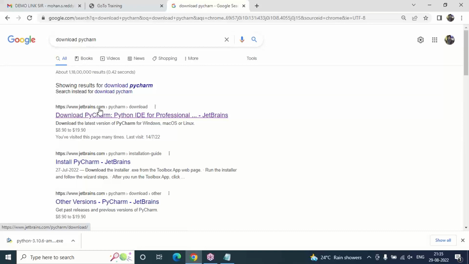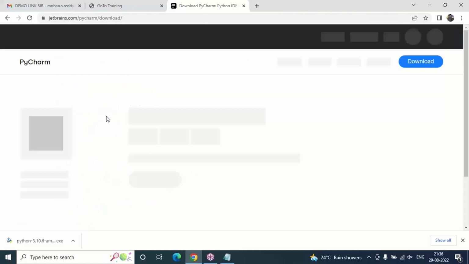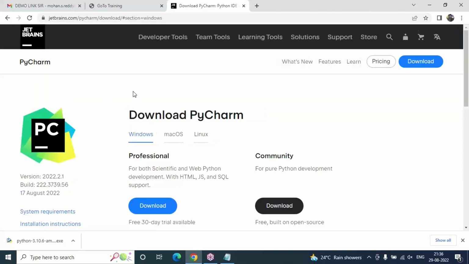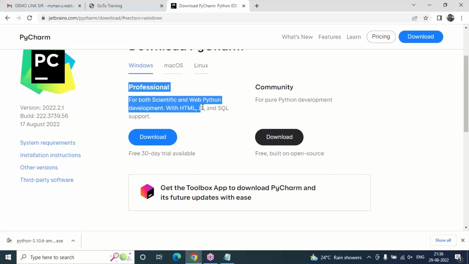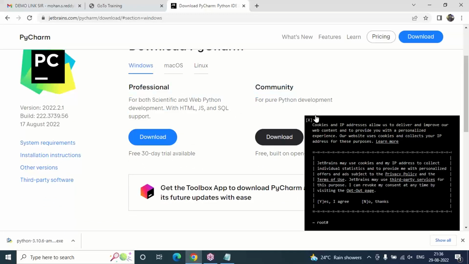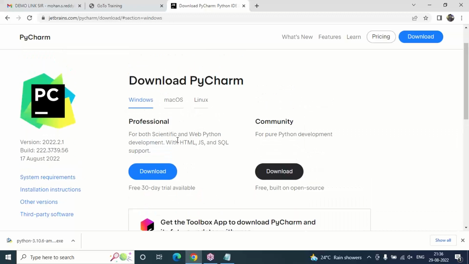You can see www.jetbrains.com. This is the official website for downloading PyCharm. So you can hit the first link, jetbrains.com. And there are 2 options in front of you. Look here. One is the professional editor and another one is the community editor. So which one should we select, sir? In the initial stage, right now, I strongly recommend going for the community editor for pure Python development. So click on download, and notice here, free, built on open source.